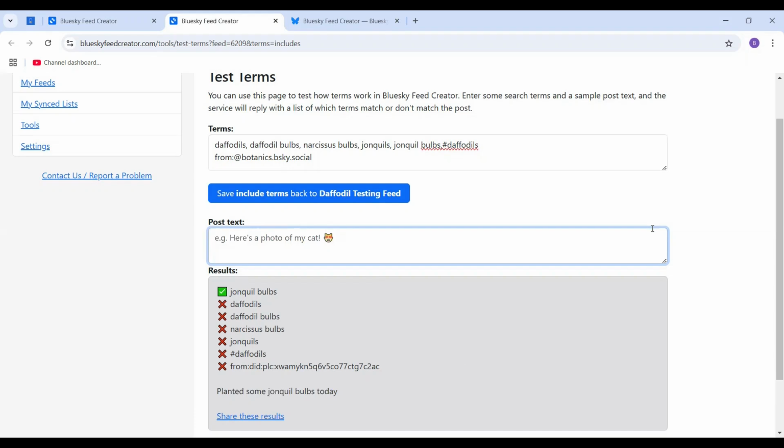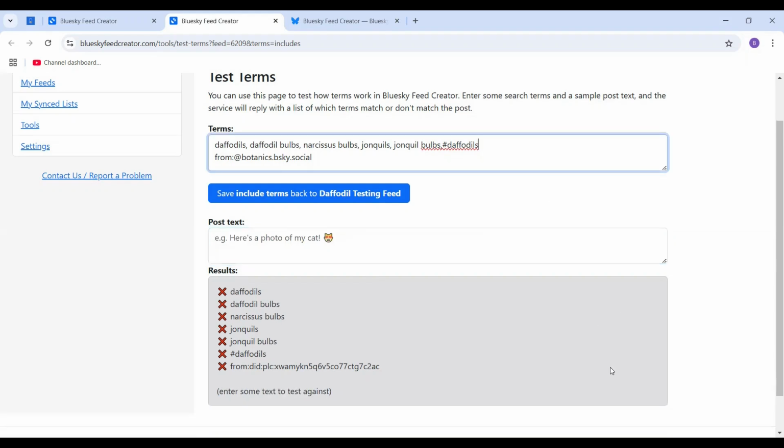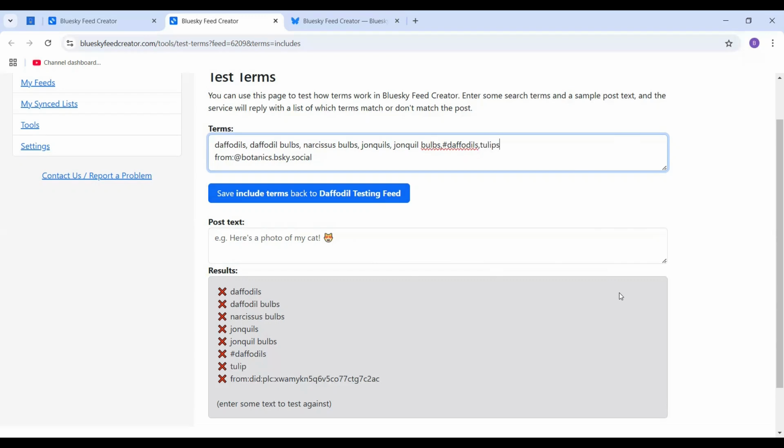And I can change the terms in here as well. So see, I've got this blue button, save include terms back to daffodil testing feed. I can add new terms in here, though now I'm struggling to think of a daffodil relevant one. So let's make it a daffodil and tulips feed, just temporarily for the purposes of this demonstration. And you can see I've added tulips up here. It's already popped up down here.